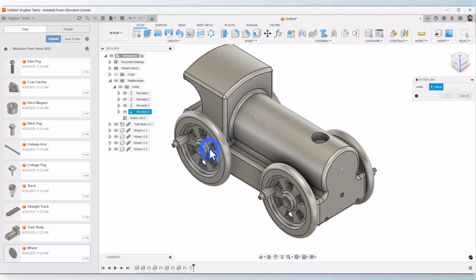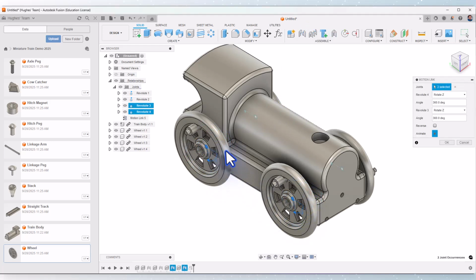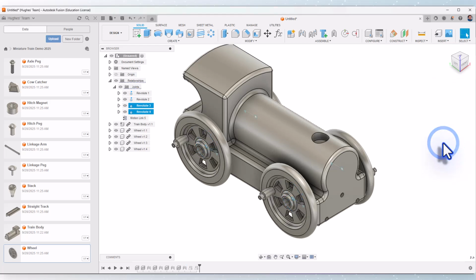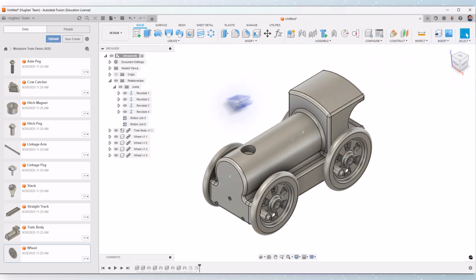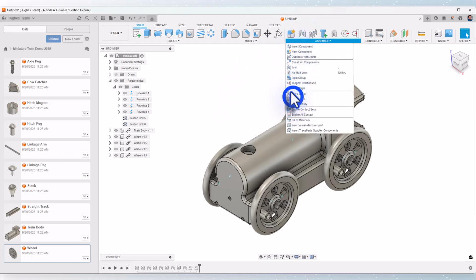Do Motion Link. Grab these 2 components. These are now turning in the same direction. That looks good. And then I'm going to turn over to the other side here, and I'm going to do a motion link for a 3rd time.